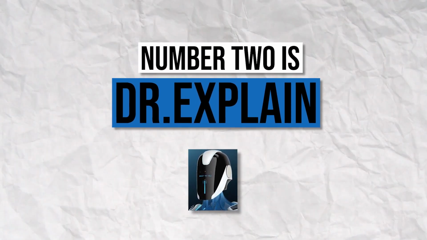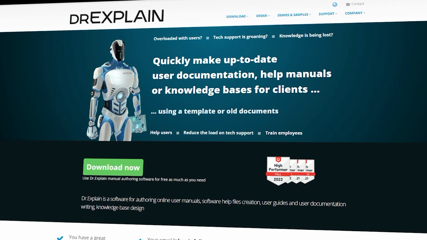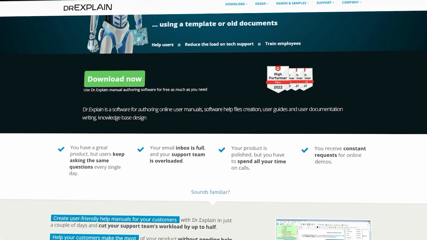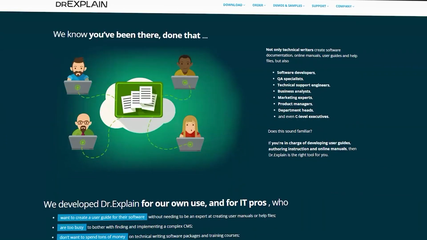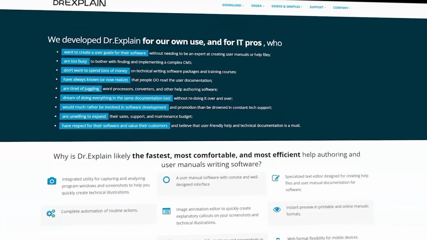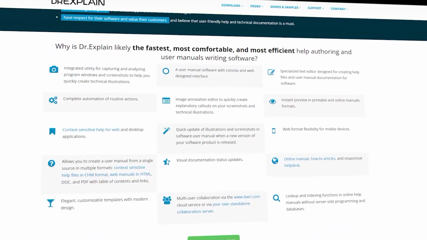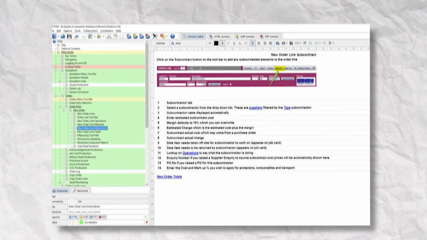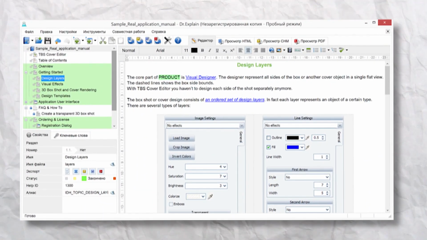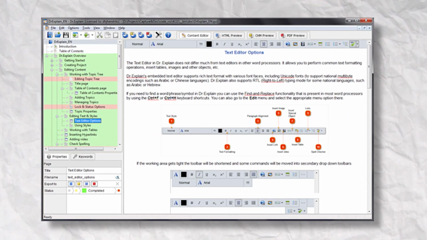Number 2 is Dr. Explain. Dr. Explain is a help authoring software to create help files, documentation, and online manuals in CHM, PDF, doc, and HTML formats. Uniquely, Dr. Explain captures application screens or web pages and documents them automatically. Dr. Explain allows you to create a user guide or technical documentation in multiple formats based on one project. It takes only a couple of clicks to export the documentation.